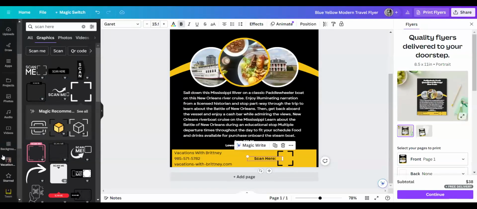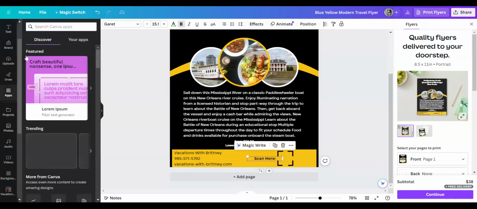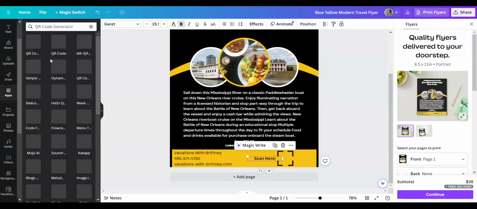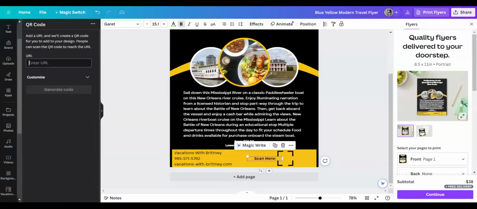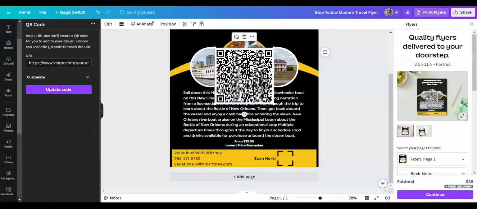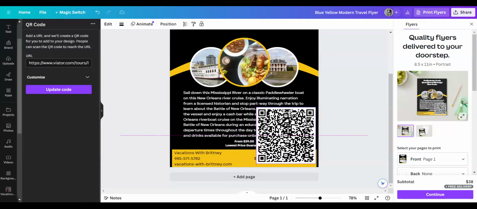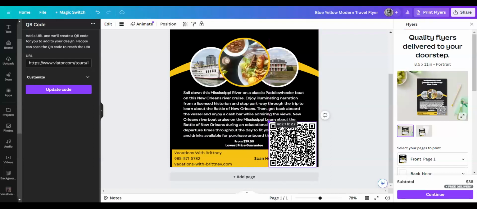We're going to go into our apps. Here is our apps, and we're going to type in QR. It's going to give us several different QR code generators so that we can generate those QR codes. I copied that link onto my clipboard, so I'm just going to paste that link into the URL spot, and it's going to generate that code for me. Anybody who clicks on this will be able to go directly to our Viator share with client link, so that if anybody utilizes this, they will be able to book that trip or tour for themselves.